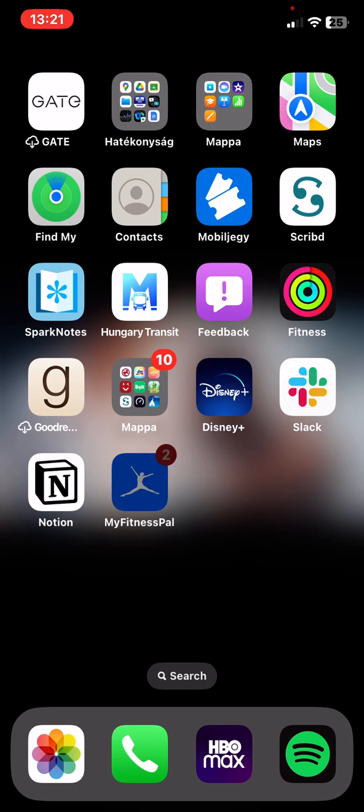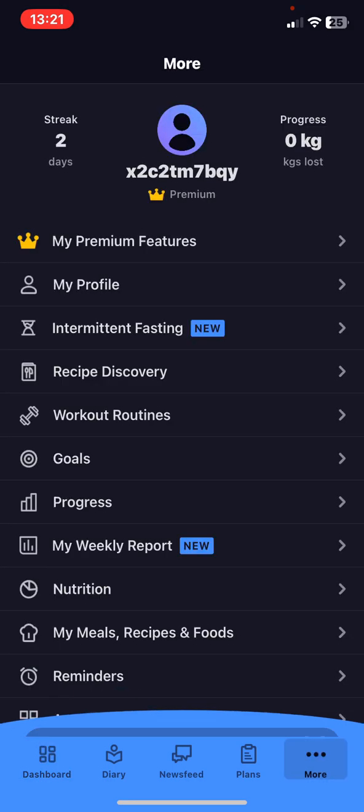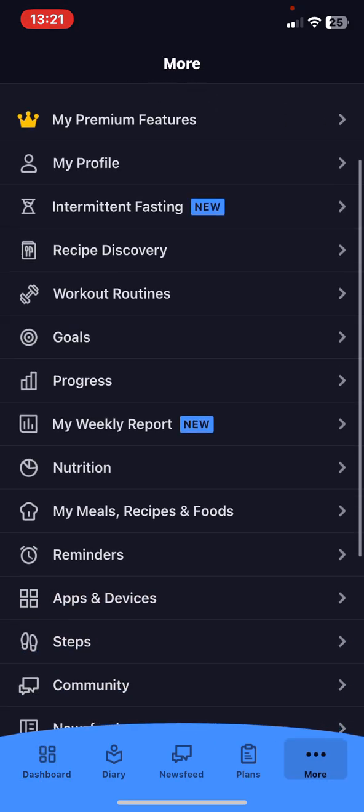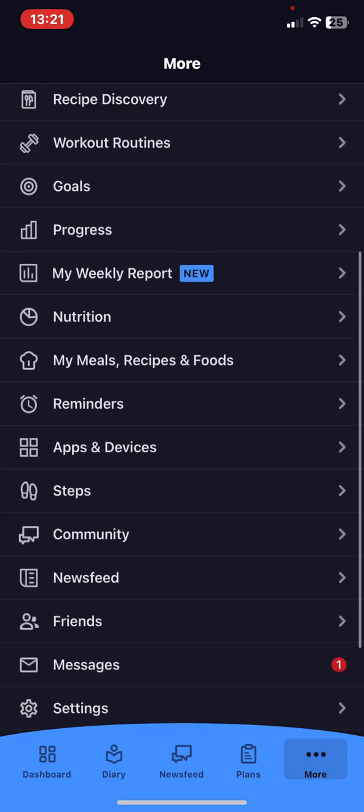First of all, open the application on your phone. And then click on the More button at the bottom of the page on the right. And then look for the Reminders button and click on that.